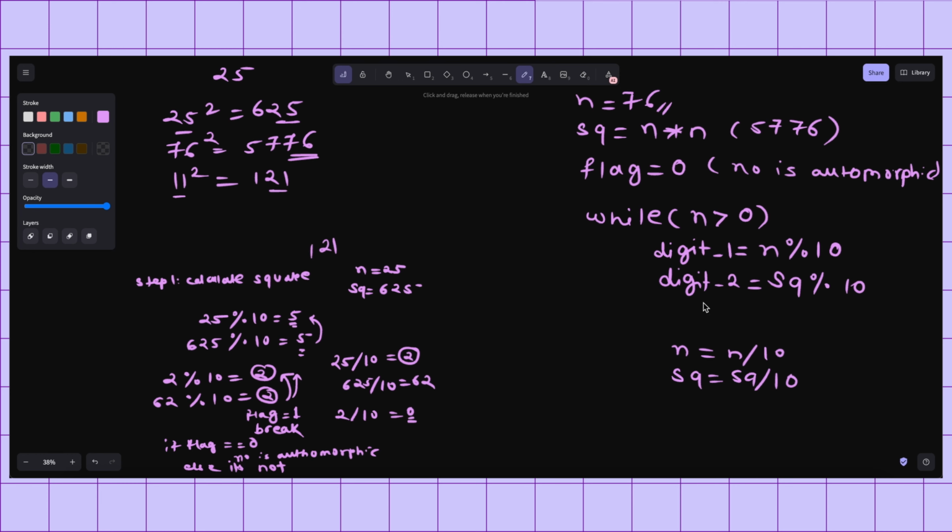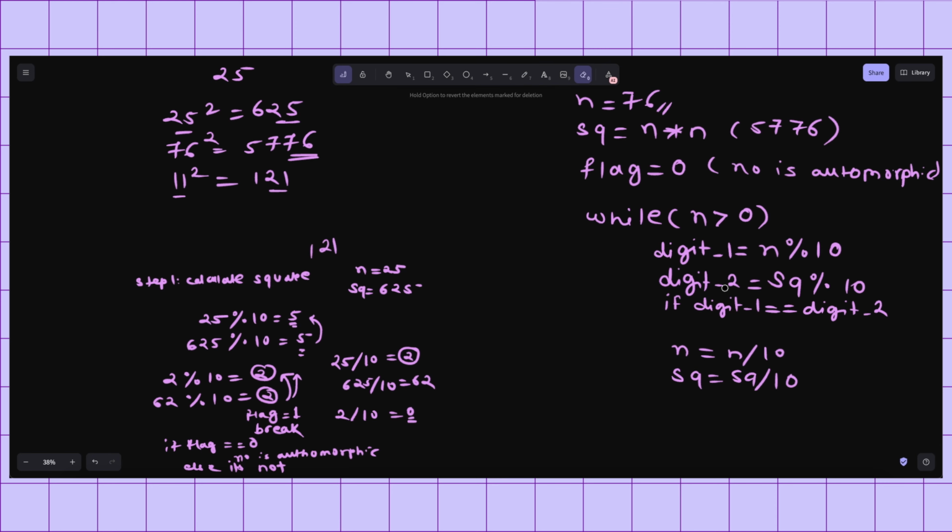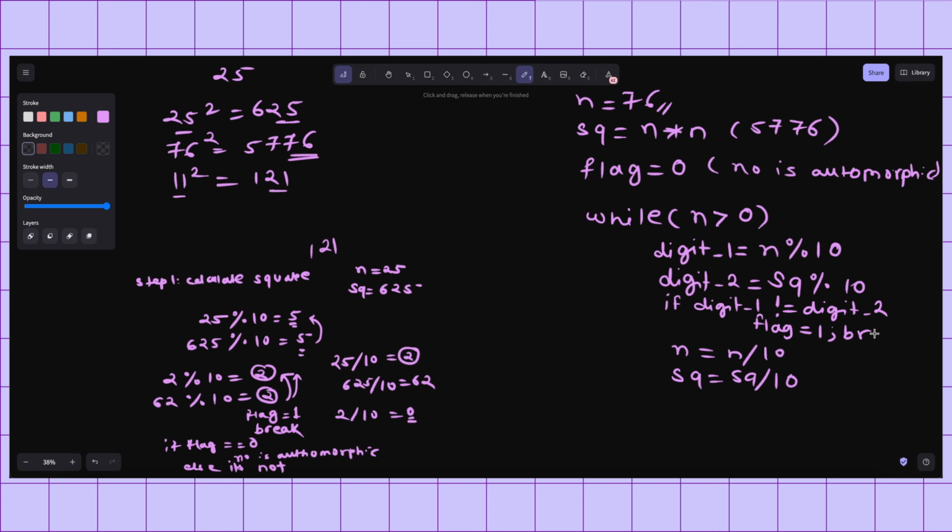Now here what we can do is check if digit_1 is equal to digit_2. If it is, then we don't want to do anything. So we can check for not equality. Let's say if at any point of time digit 1 is not equal to digit 2, then we can simply set the flag to 1 and break out of the loop.